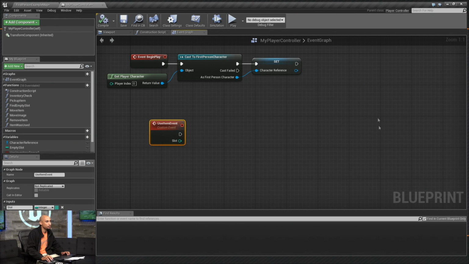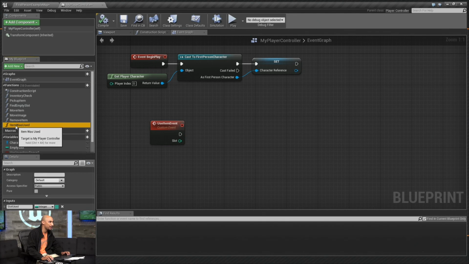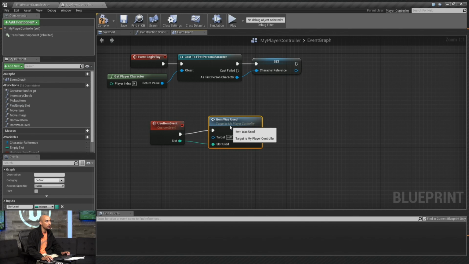Just for the sake of tidiness, we're not going to do all of our script in here. We're actually going to create one more function. Actually, we already created that function. We called it item was used. So let's go ahead and drag that item was used into our graph. It's asking for a slot used. We're going to pass that through, connect this up, connect that up. That's all we need to do on our event graph.